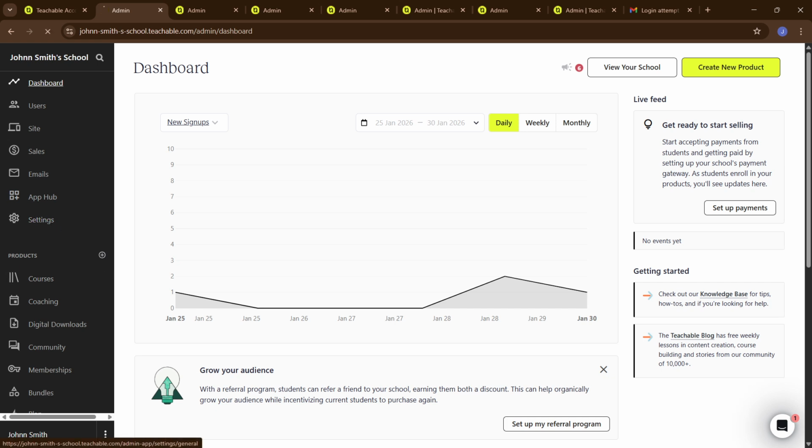To start, make sure you're signed in as the primary owner of the school. Only the primary owner has permission to close the school, so if you're using another role, you won't see the option. Log into your Teachable admin dashboard with the primary owner account.